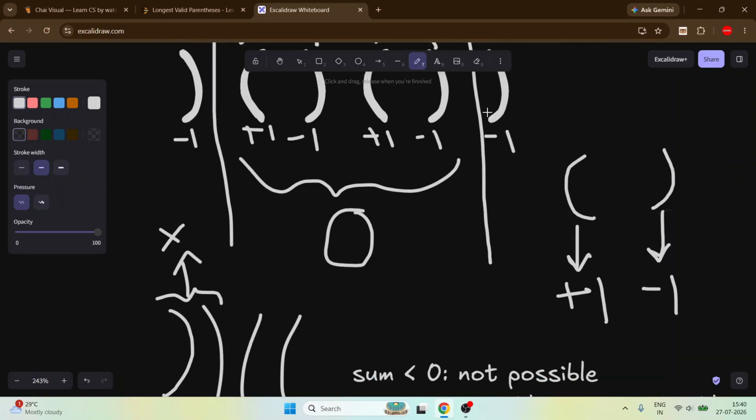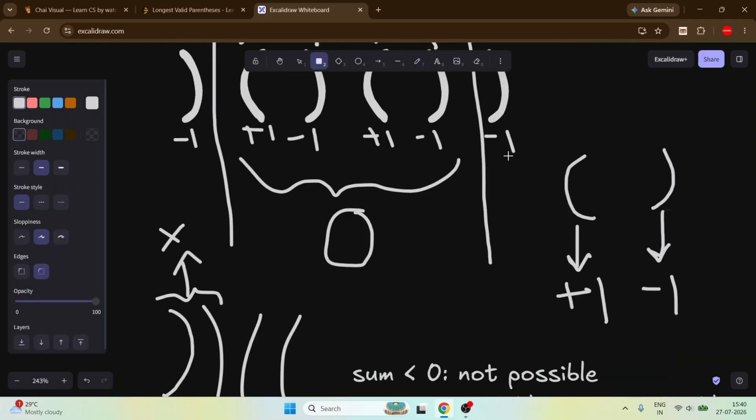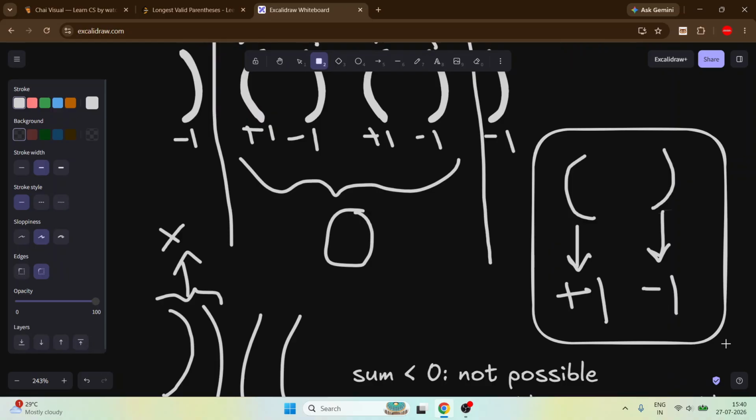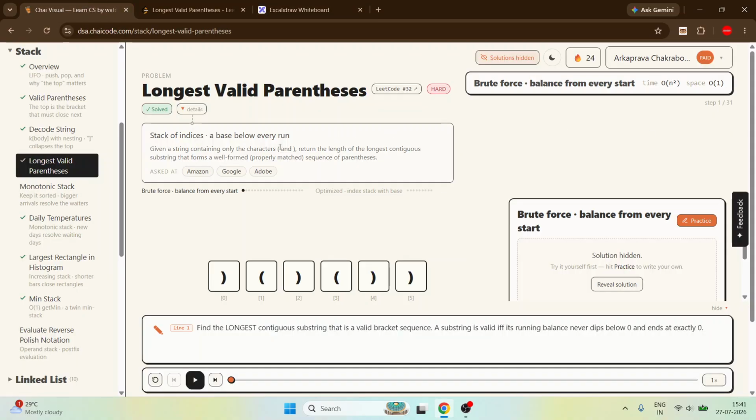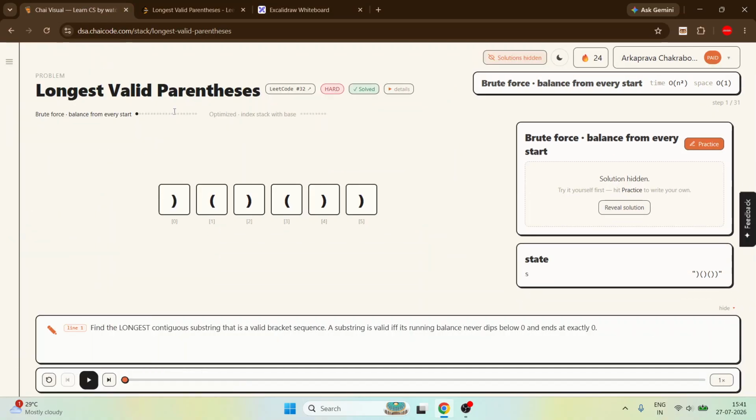So this is our main idea. This is the brute force solution. Even the optimized one uses this same formula, not exactly the same, but a similar one. So let's visualize it.